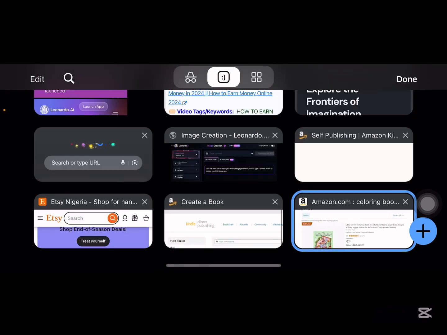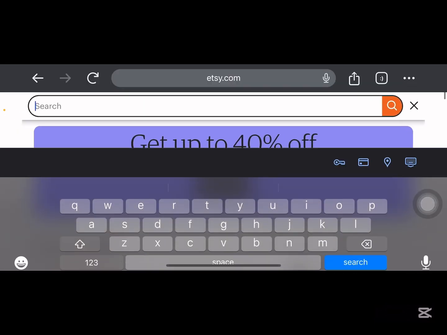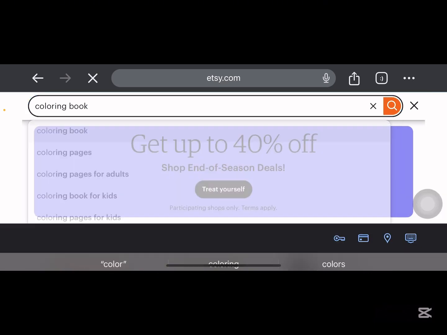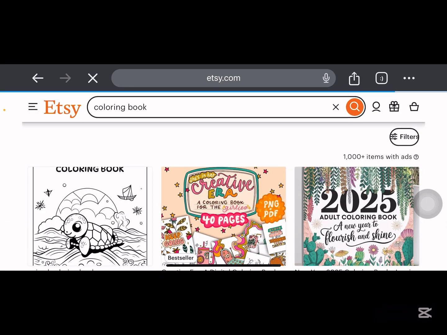Now let's go to Etsy, so I'll show you how to. In here we are going to type in coloring book again. You can see the coloring books here.